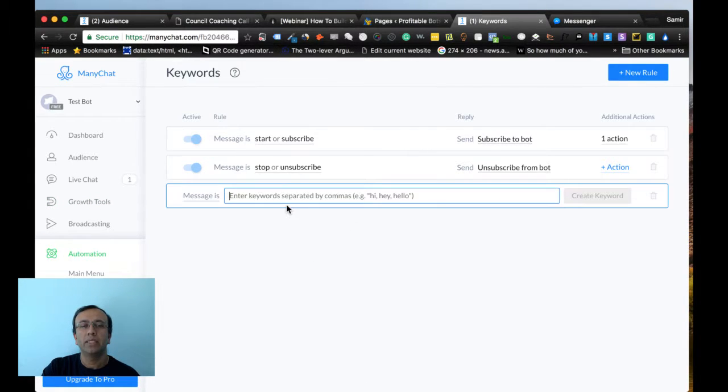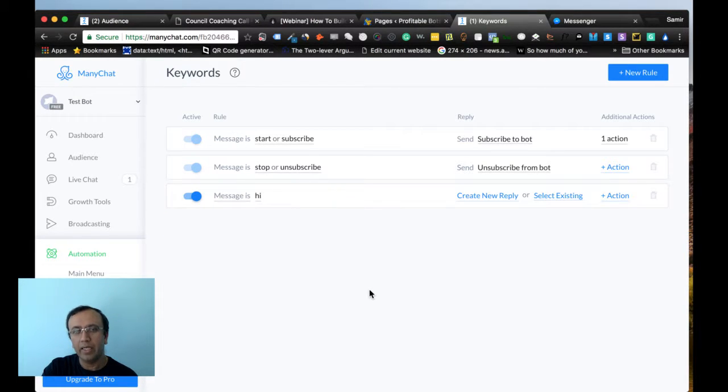So the rule is message is enter keywords separated by comma, right? There's already an example, hi. So let's just say hi first, and then type in create keyword. So we are creating a rule for word hi now. Let's teach the bot to respond by saying hi. Let's mirror that. It gives us two options: create new reply or select existing. I'm going to go and create new reply.